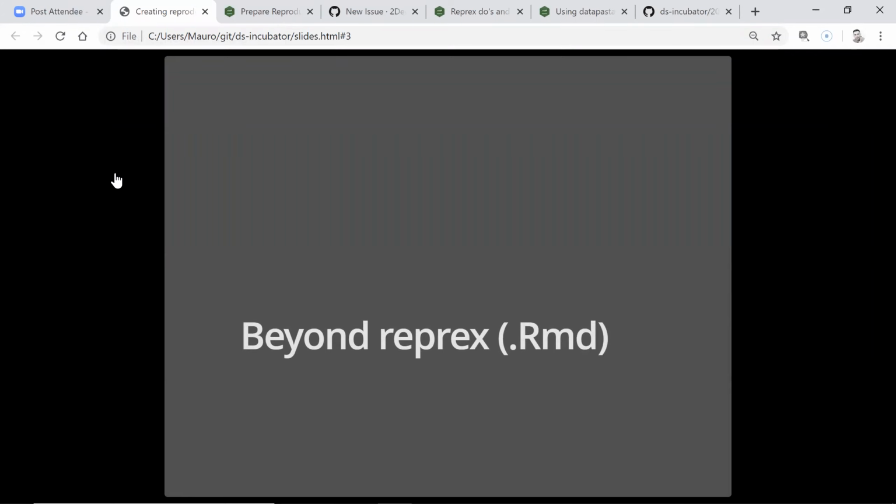But then there are situations where you have to go beyond reprex, and you may need to resort to other strategies. And one that I use and I recommend is using R Markdown files. So let's see what that might look like.